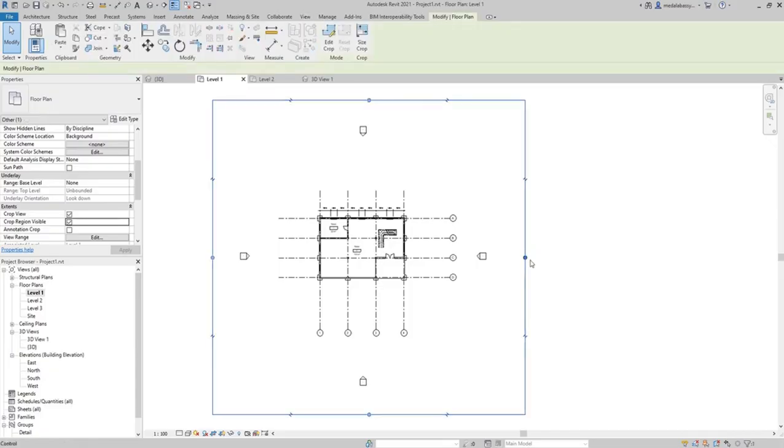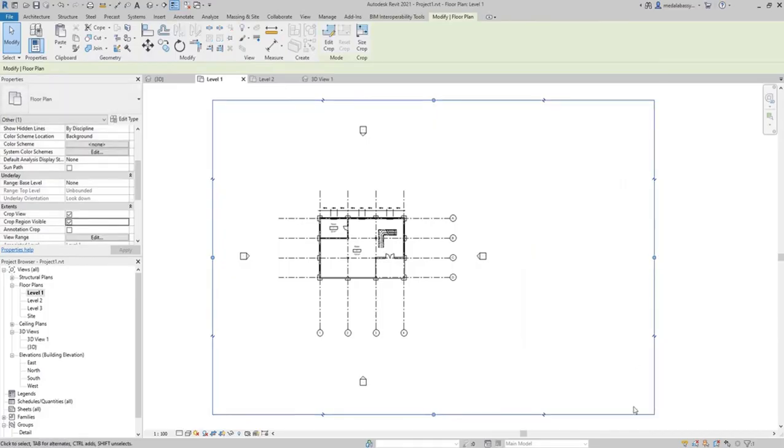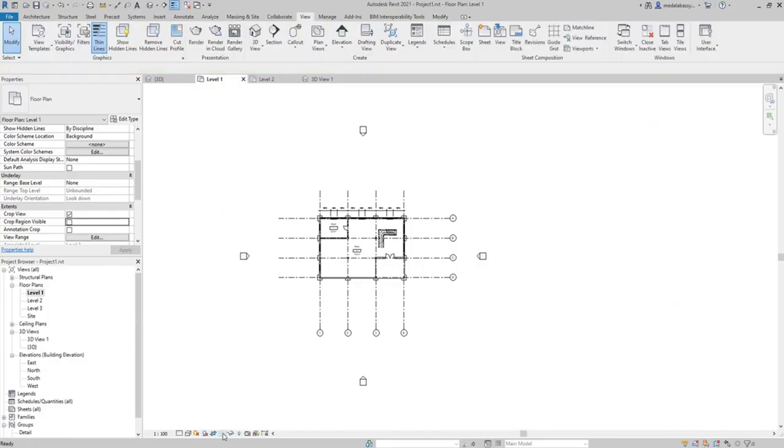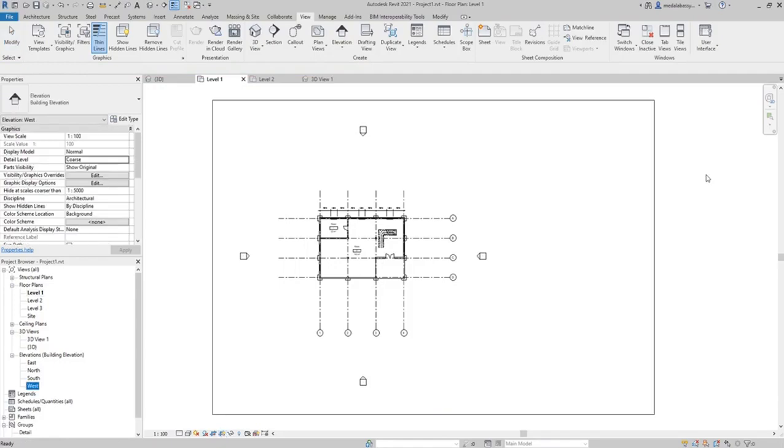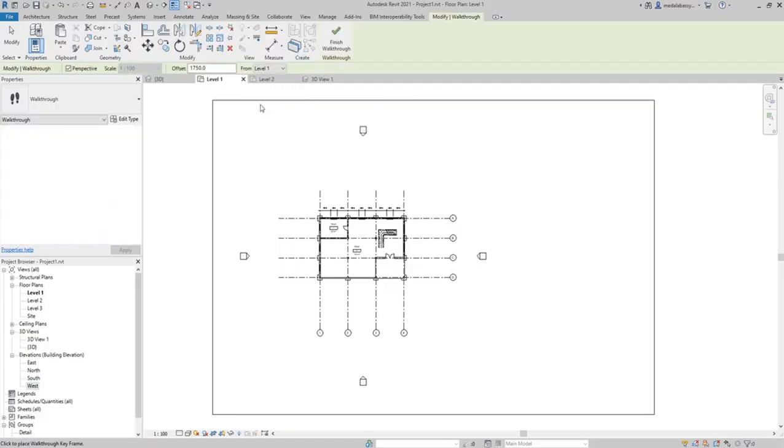So if you want to change this size, you can just grab the control handle here and then expand it a little bit. If you want to turn it off or on, you can do it from here as well, this icon, at the crop region, or turn it on. To create the walkthrough itself, under the 3D view icon, you'll open the submenu and then select the walkthrough.